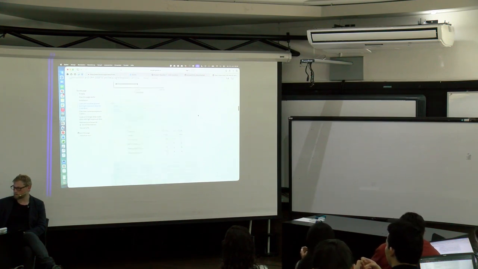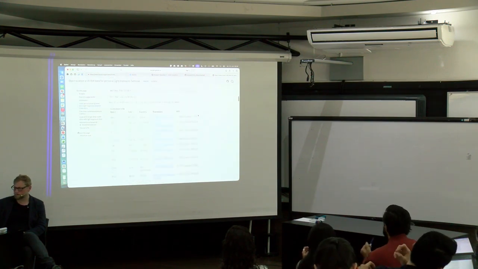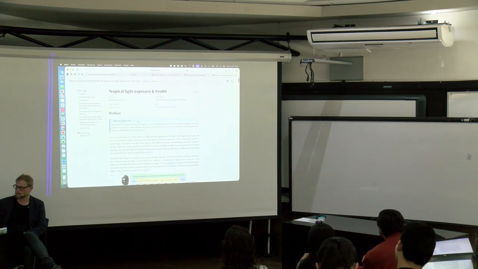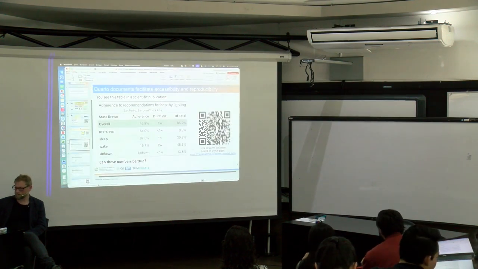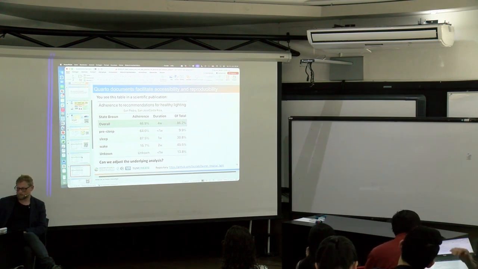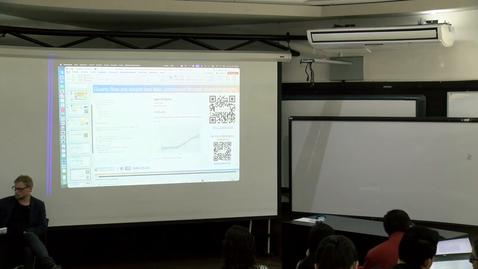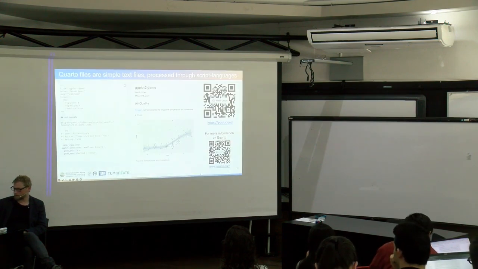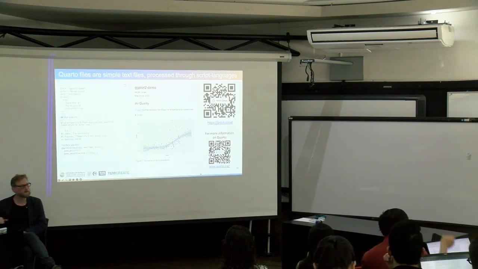And so it would just be nice if we could go in and see for ourselves whether we can recreate these numbers and whether we can adjust the underlying analysis to actually see the classes as the chest level data. And to do that, we have to understand a little bit more about what Quarto actually is and how it works.